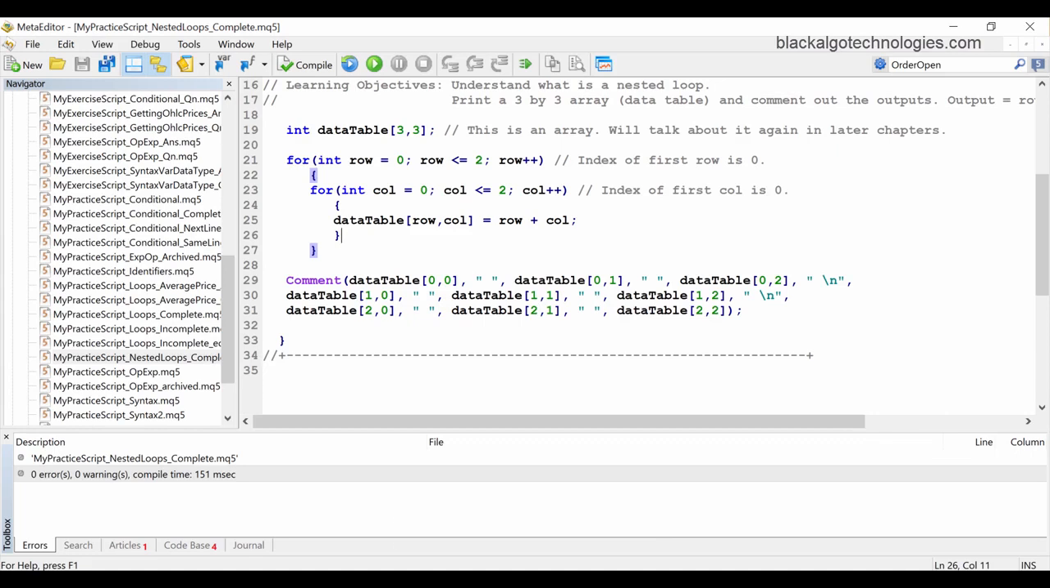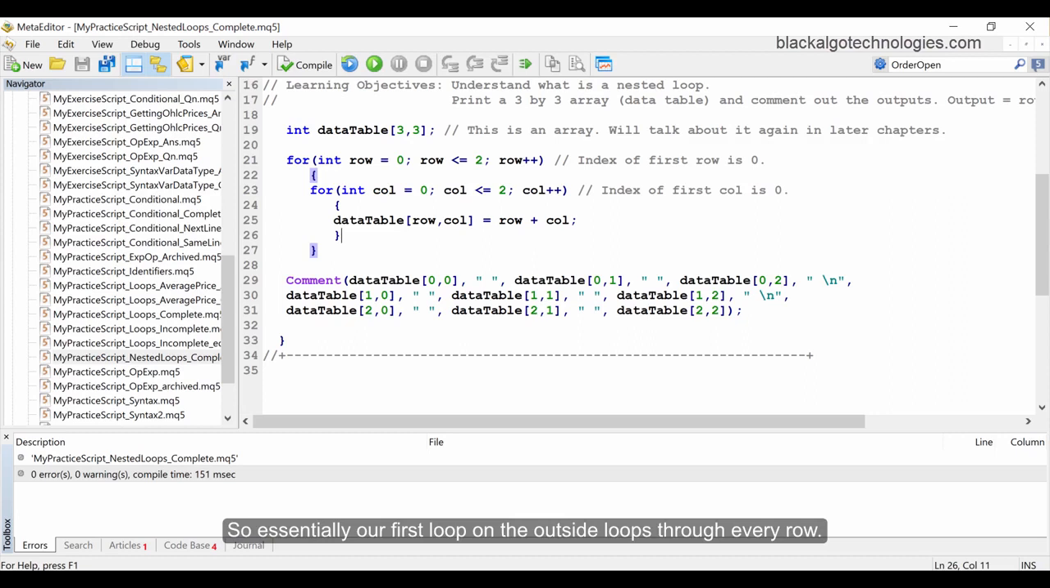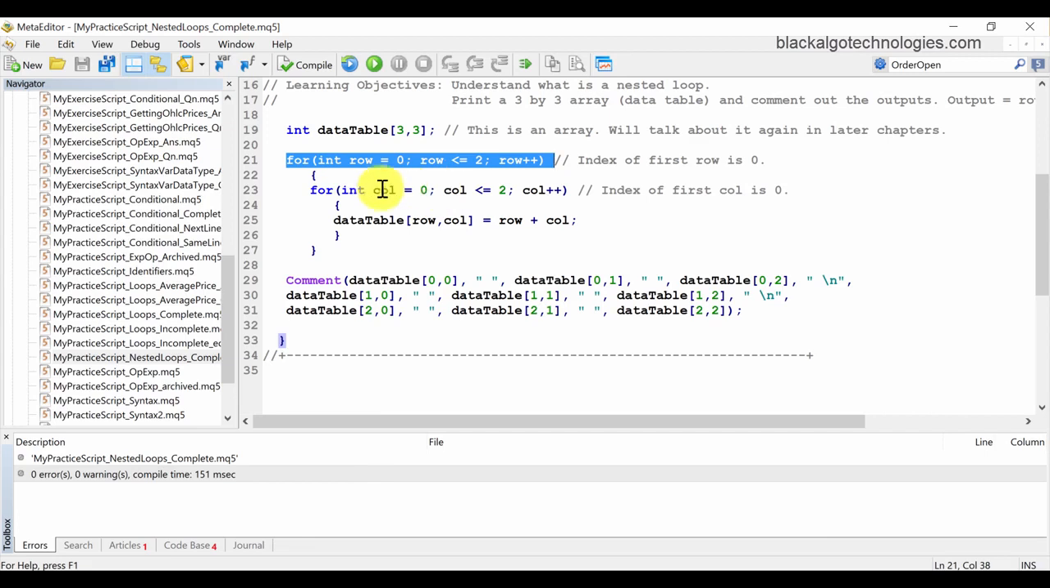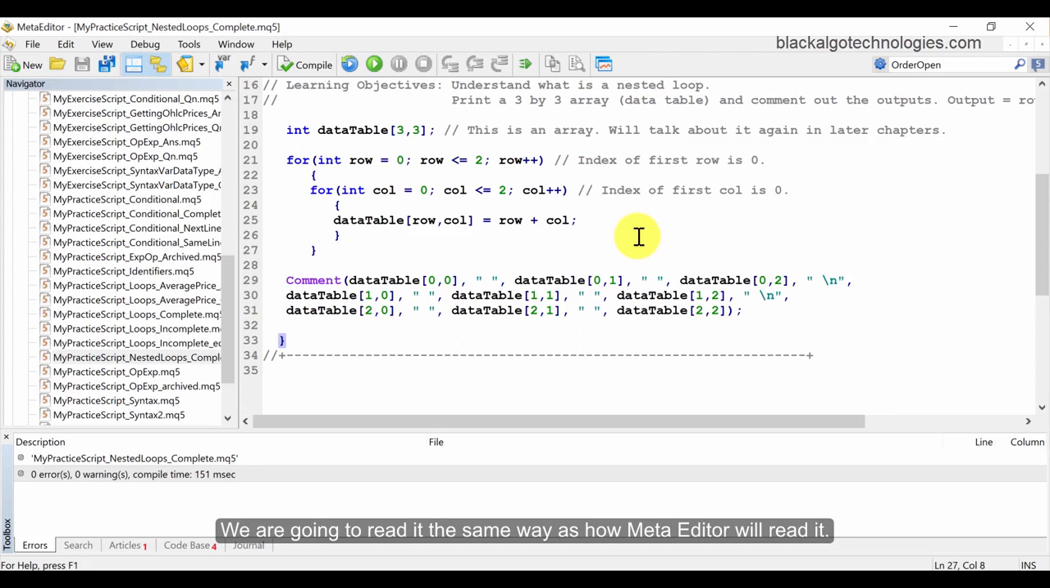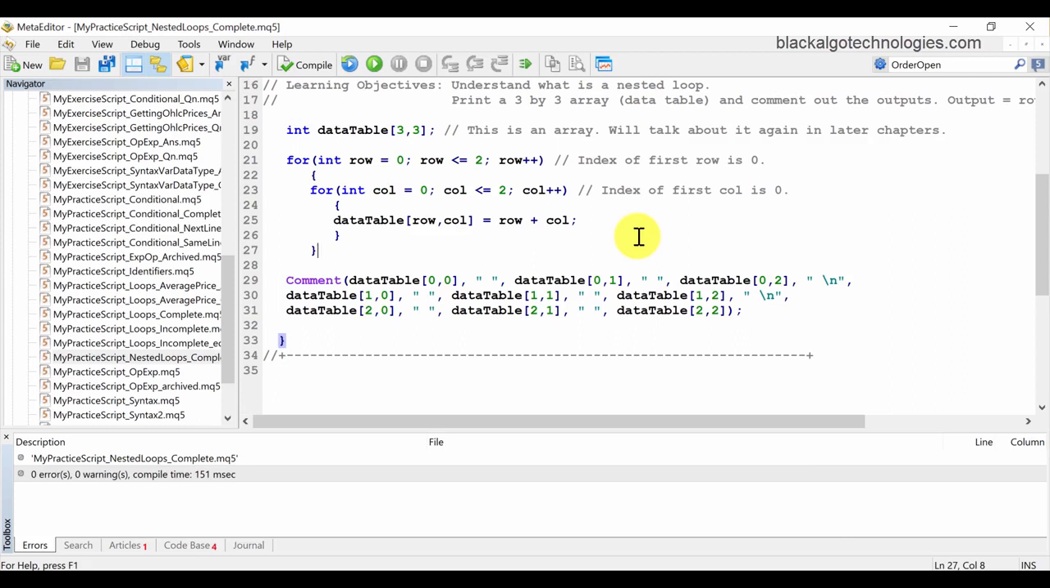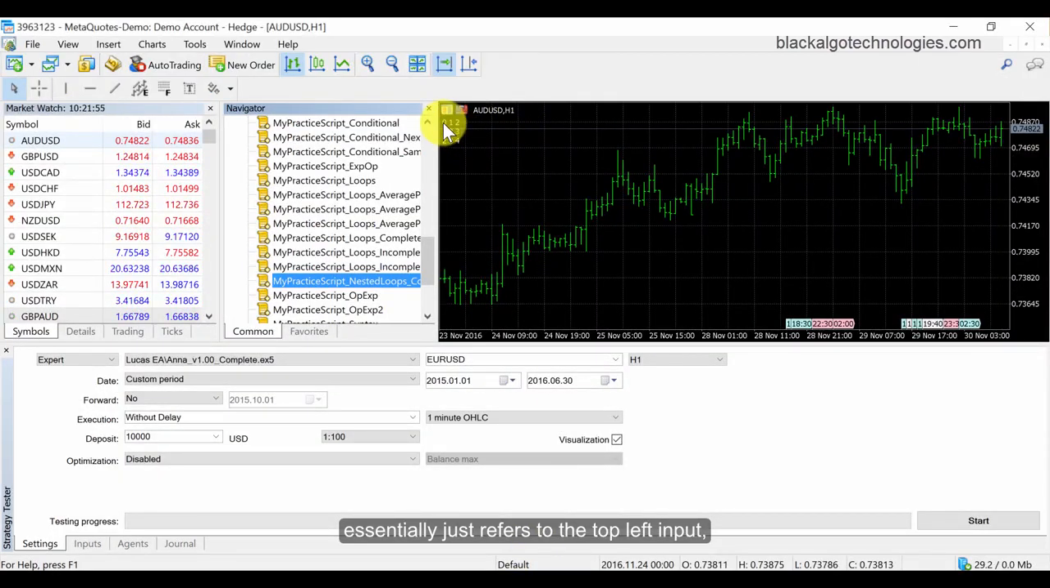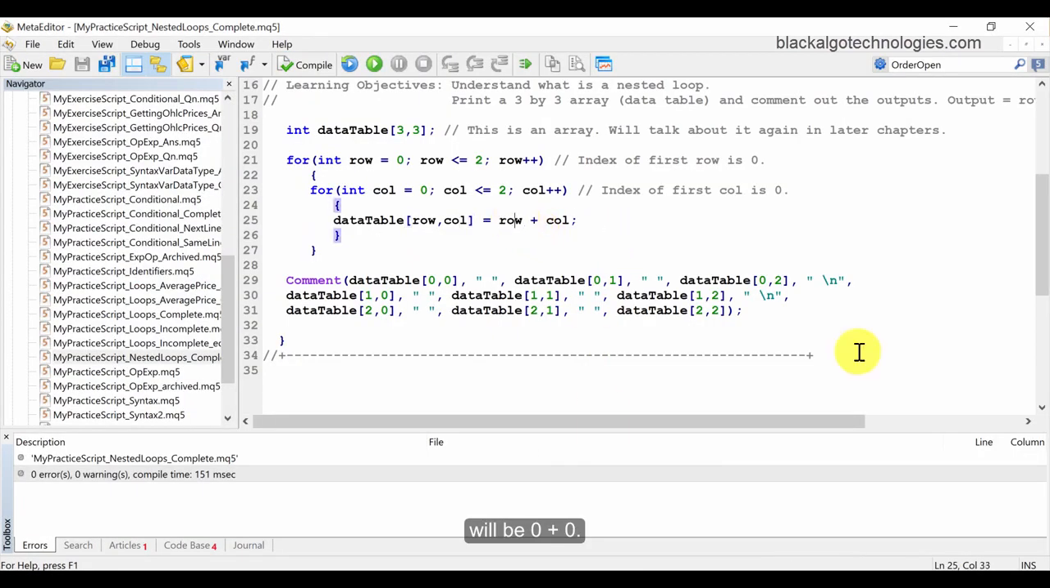Okay, welcome back. Let's go through this portion. So essentially, our first loop on the outside loops through every row. Our second loop loops through every column. So we are going to read it the same way the editor will read it. We start from row 0, and once we are at row 0, we go to column 0. So data table, row 0, column 0, essentially this refers to the top left input, will be 0 plus 0.